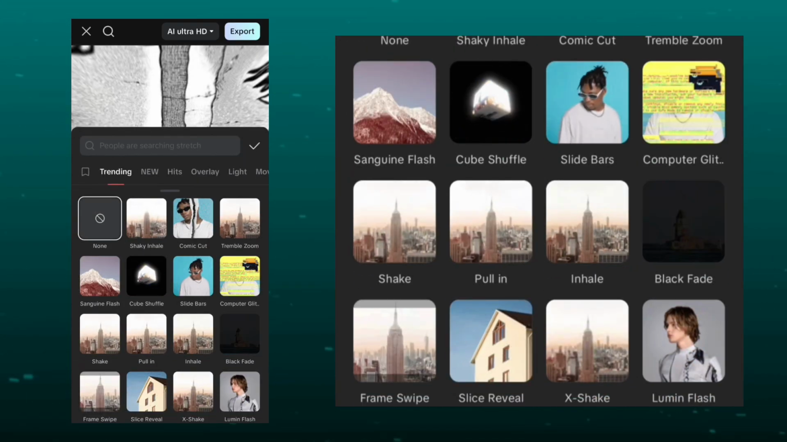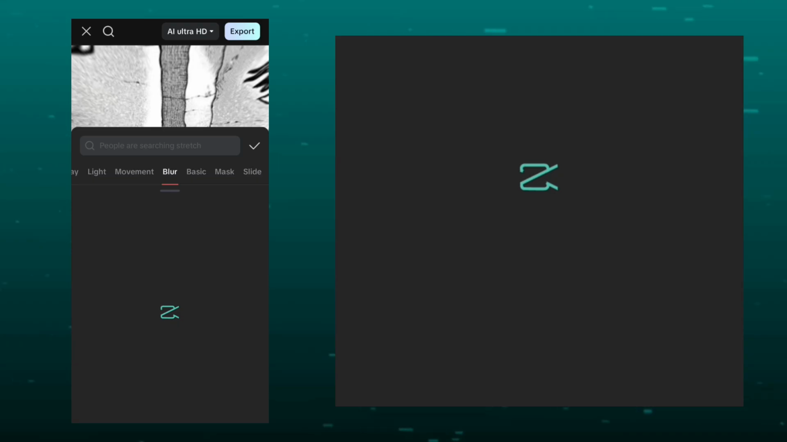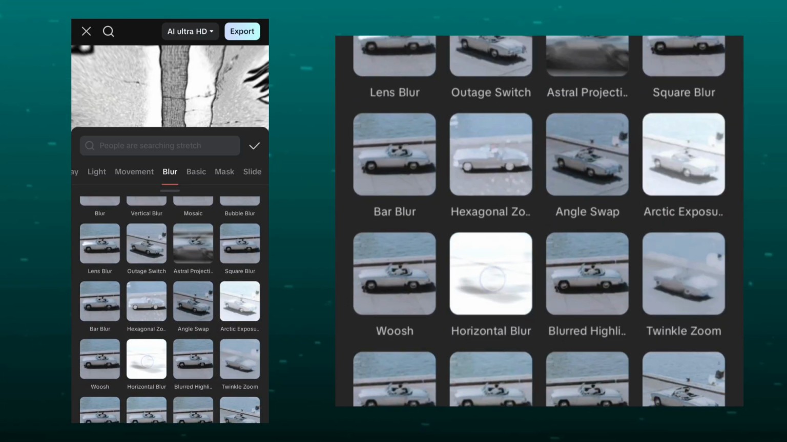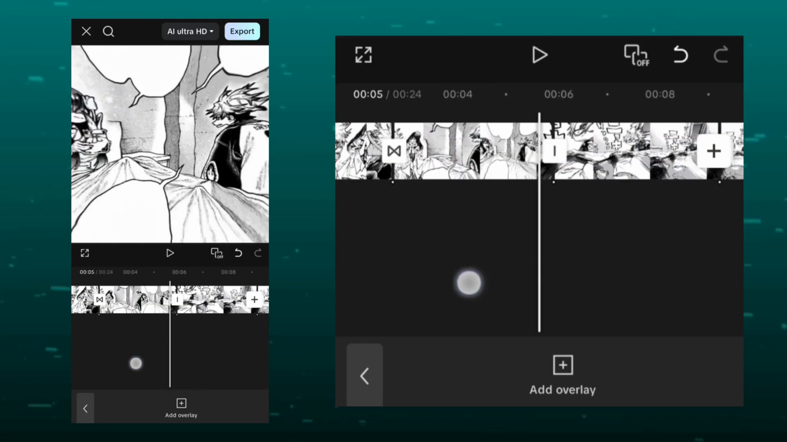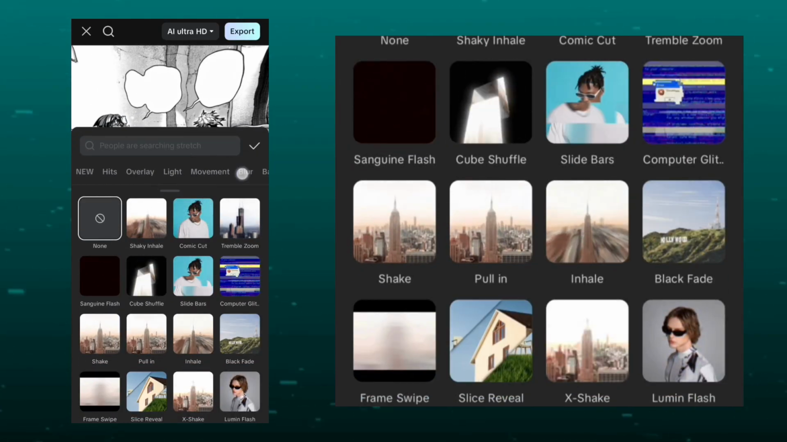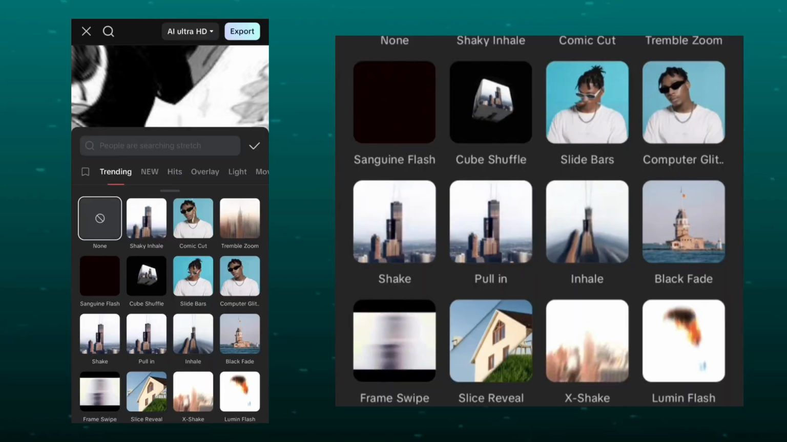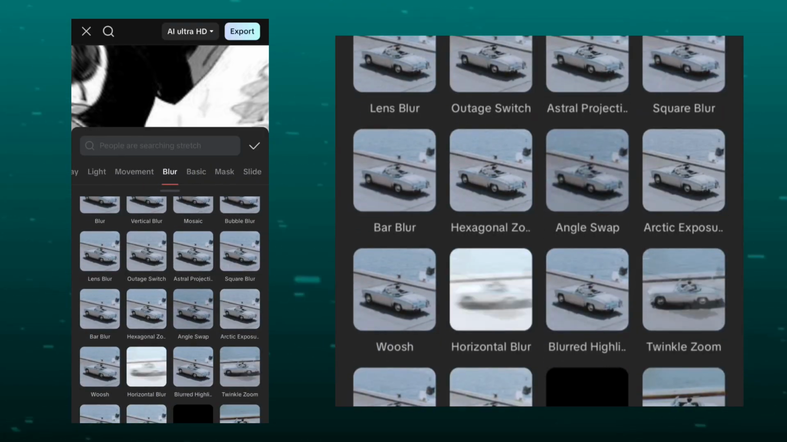Go to Transitions and select Horizontal Blur. Go to Transitions and select Horizontal Blur. Go to Transitions and select Horizontal Blur.